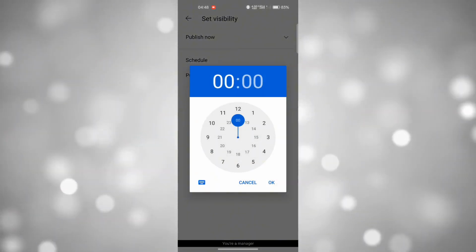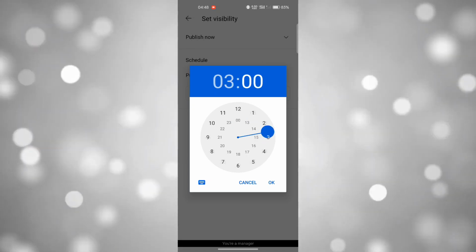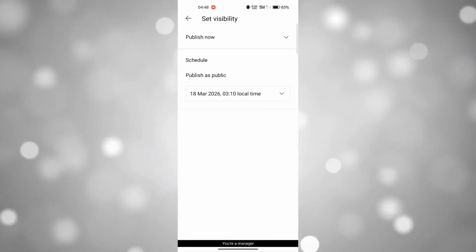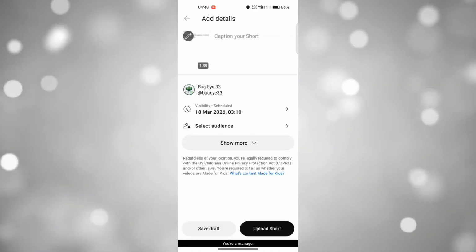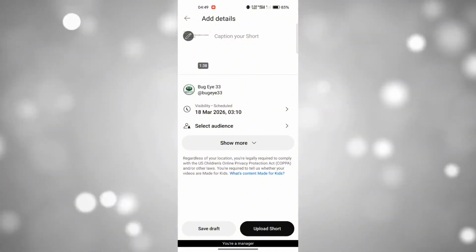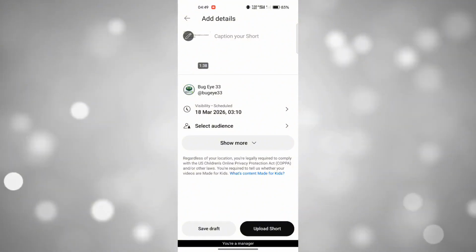Here you guys can select the specific time. After that, click on OK. And once you click on OK, now back. Now you guys will simply click on upload short or upload video in your phone. And once you click on that, that's it. Your video will be scheduled.